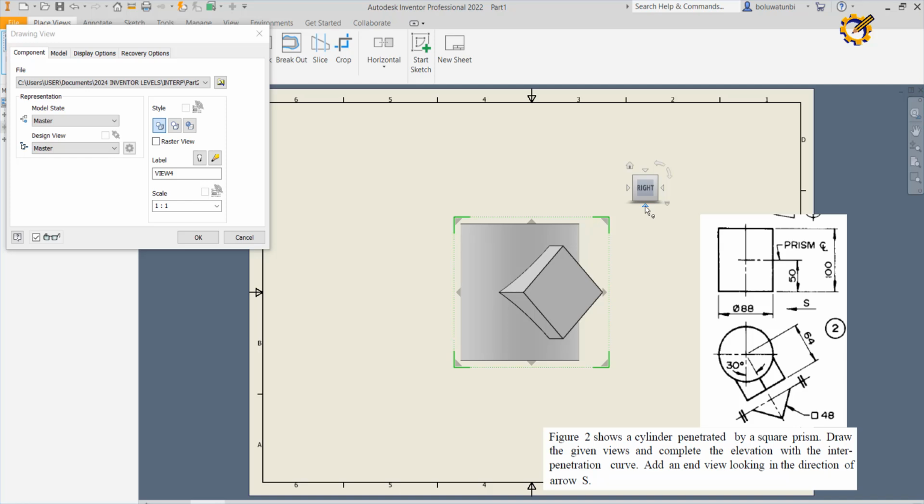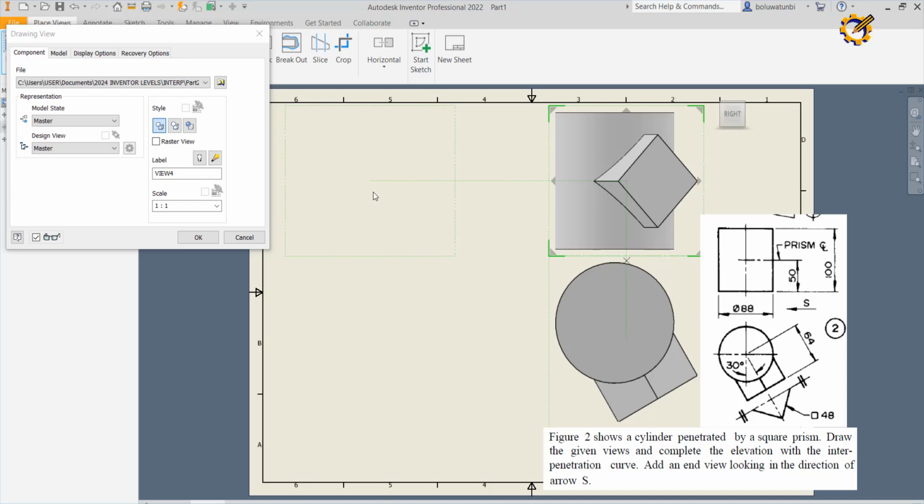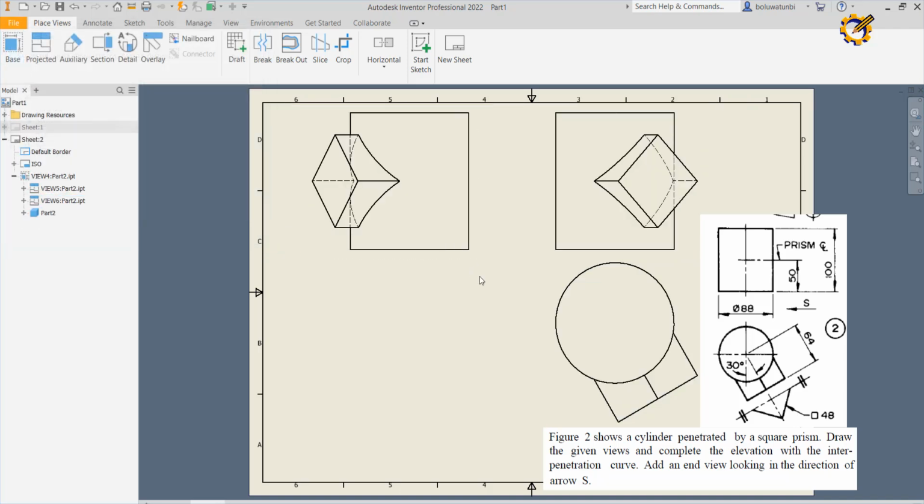Now, end view in the direction of arrow S. My front is going to be here, my plan will be here like this, and my end view will be here like this. So that is the solution to the problem as displayed on the screen.